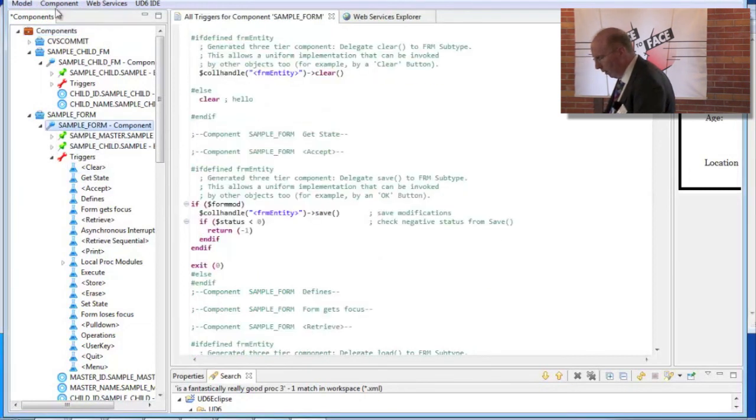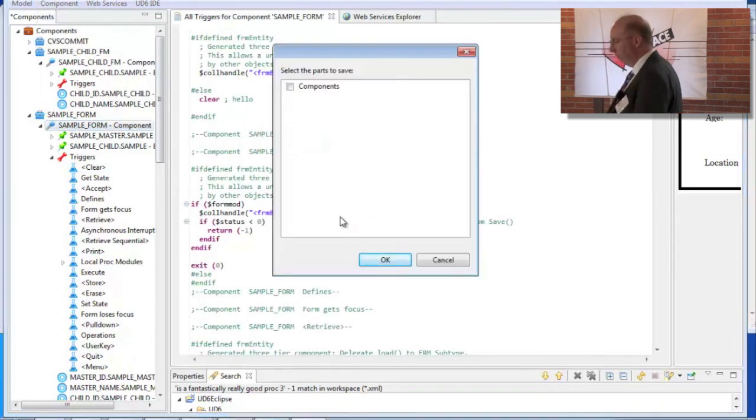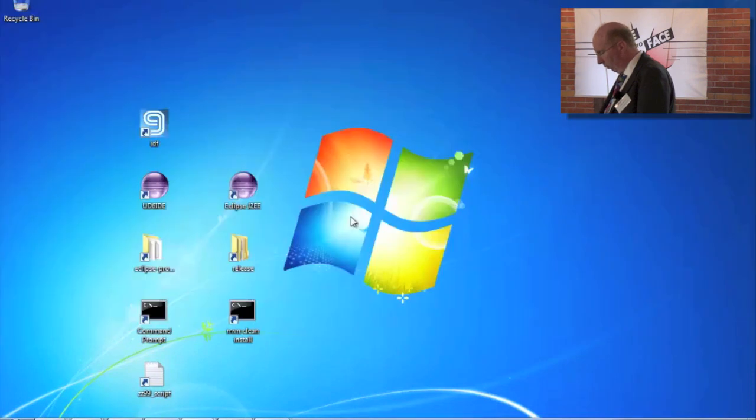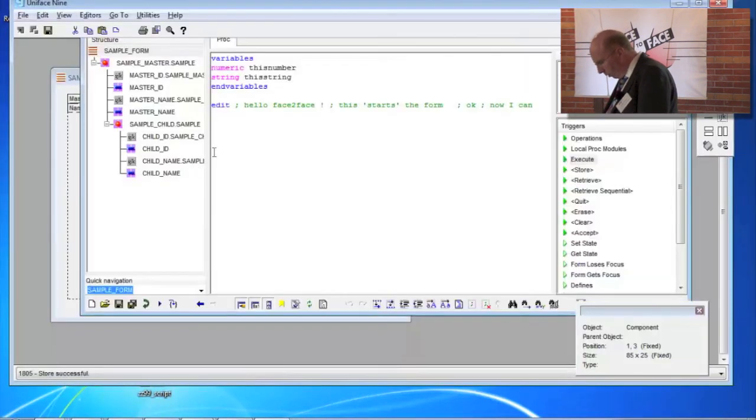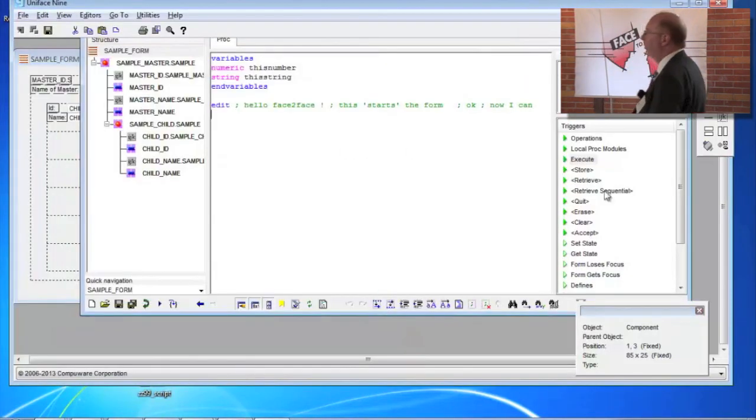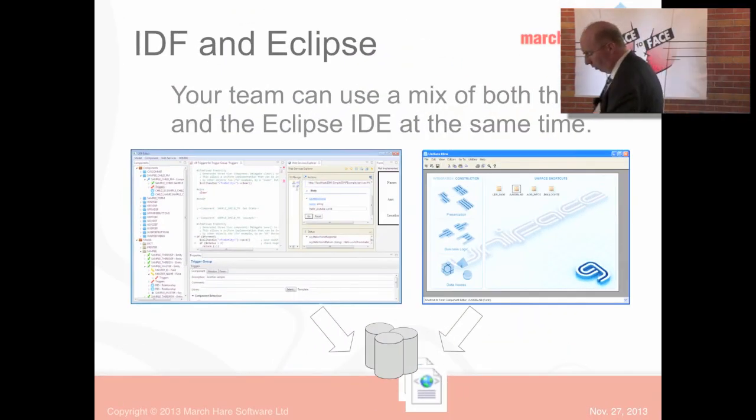and you switch back to the IDF, the IDF will just simply reread the file that you have been working on. And here are the changes that I made to the local proc trigger. So you're working with the IDF and the Eclipse editor side by side on the one repository.